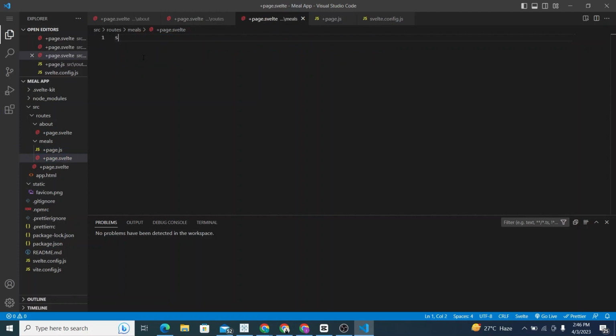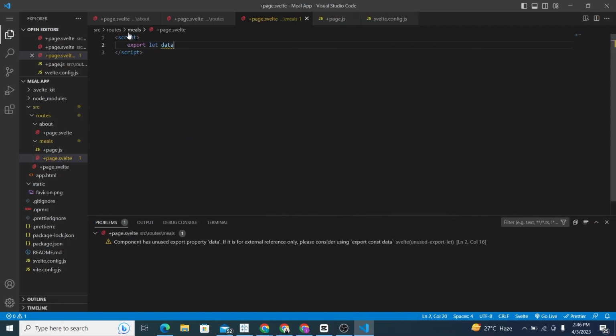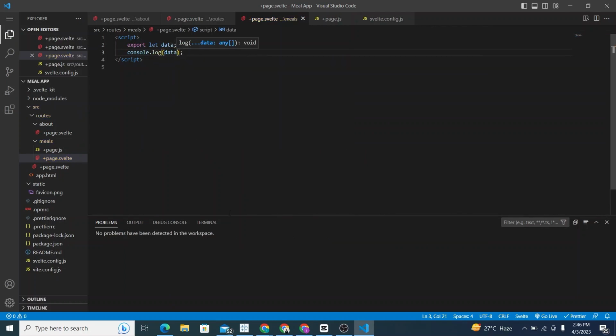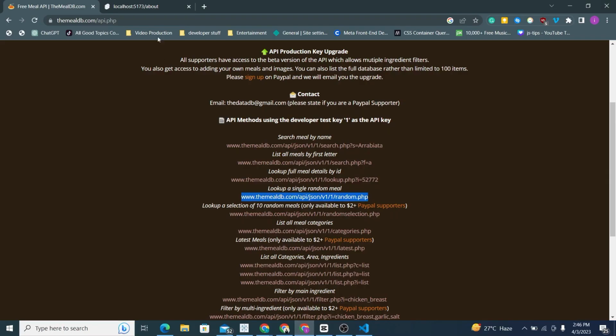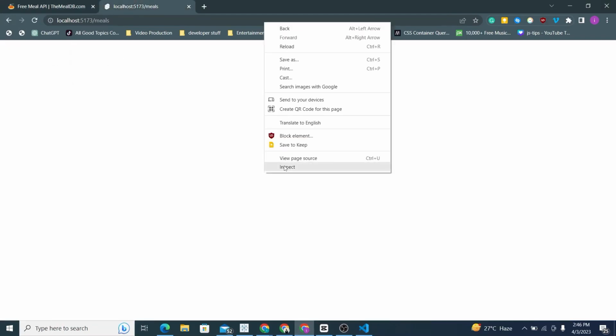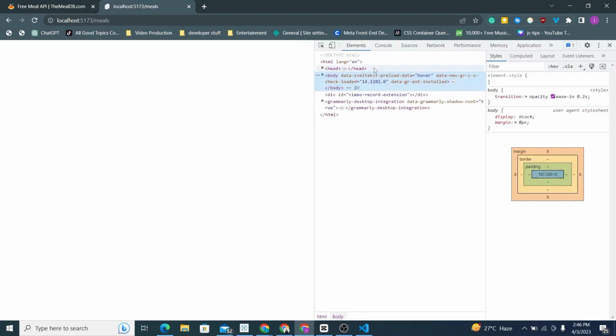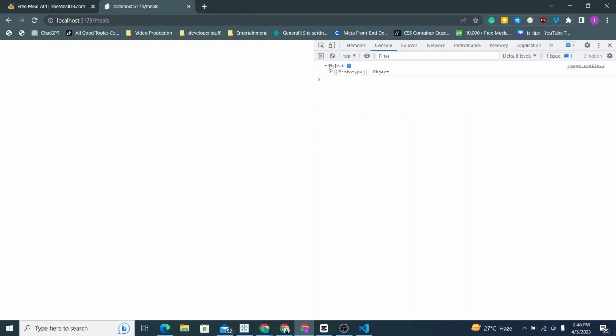So how do we receive that? We say export let data. You're going to say that we didn't call it data. Yes, but it's inside there as data. Weird, right? So let's console log it so that we know what we're receiving. We click, let's hope it works. We come here, click on mails, inspect, come to the console, we see an object.